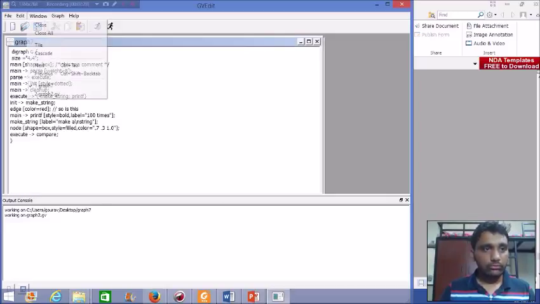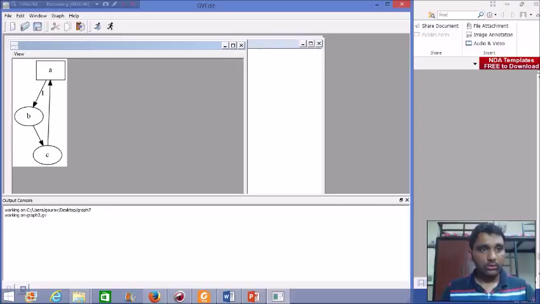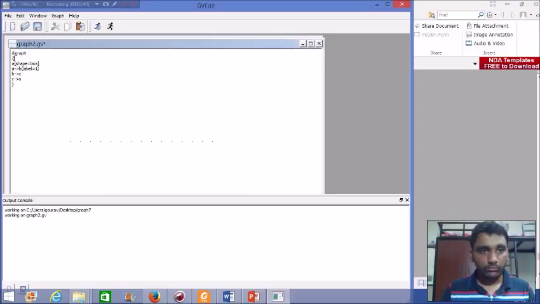Now we can see here A goes to B. We can give a label also if you want. We'll just write label equals 1. Now we'll see. So this is the 1. We got the label over here as 1. If you want to give a label in every edge, we'll give the label there. We can give color also.